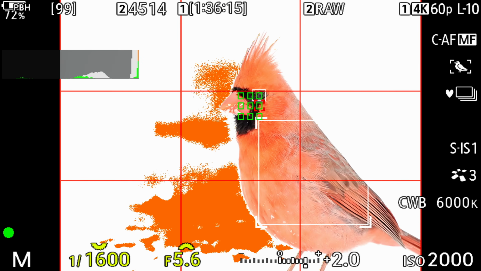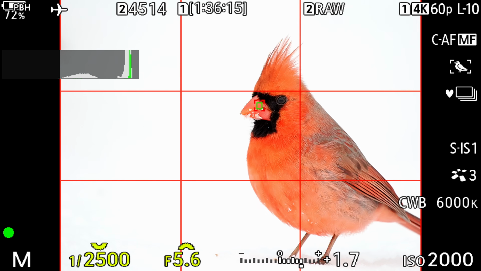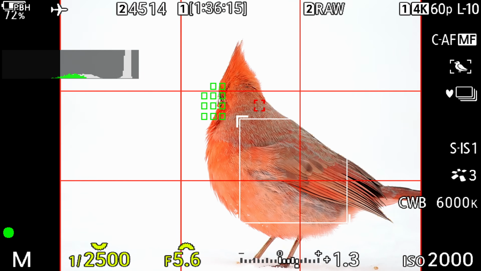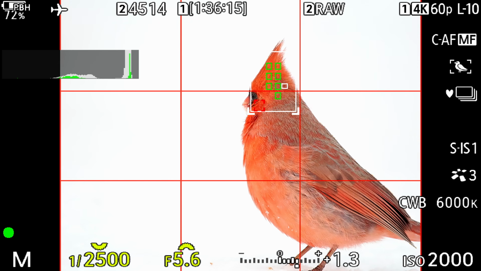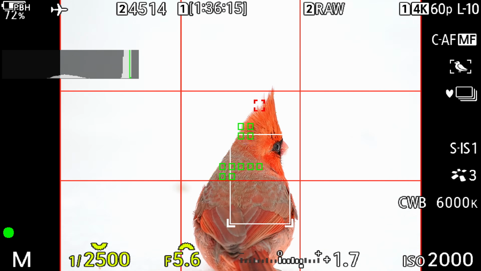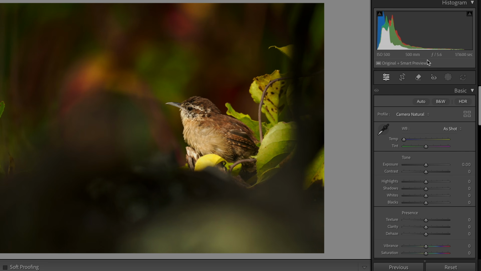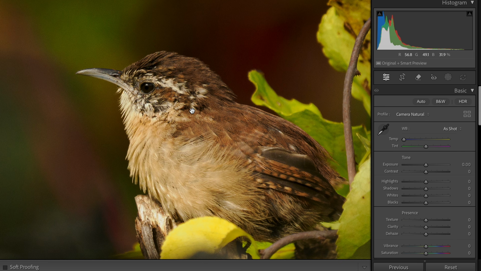Now, you may have heard the term exposing to the right. What this means is you're basically pushing your exposure to have as much information to the right side of that histogram as you can without clipping your highlights. Now, why is this important? Because if you push your exposure to the right, you're getting as much information, as much light in that image as you possibly can. If there's any empty space on the right side of the histogram, it means that you're not taking advantage of the full dynamic range of your sensor.